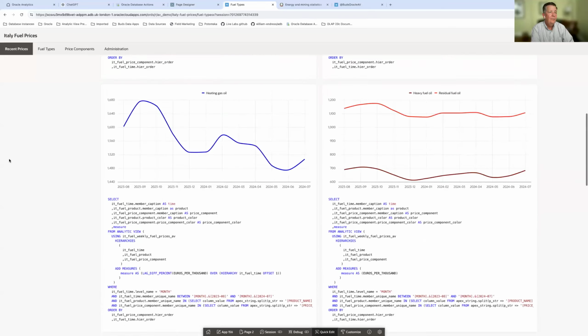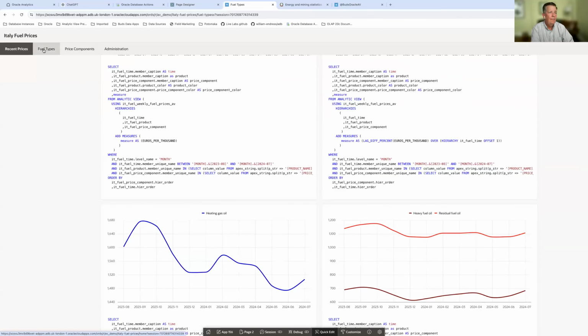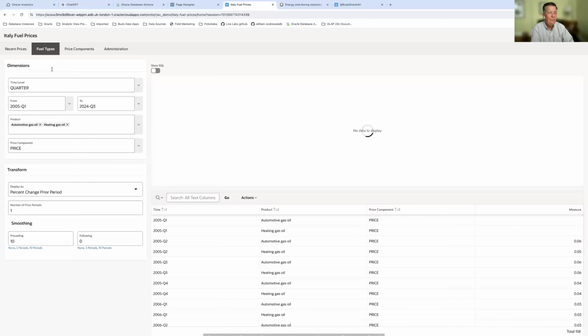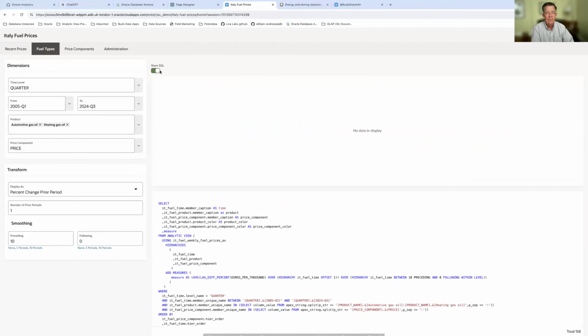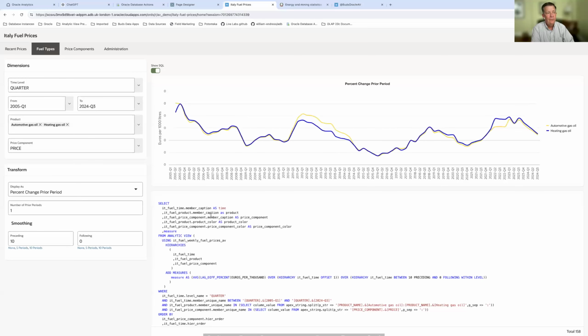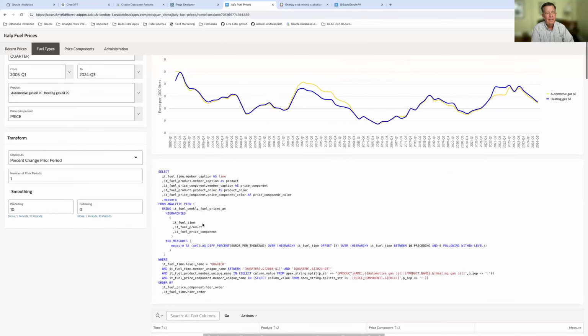Now let's switch here a little bit. The fuel types has some additional interactivity. But let's look at the SQL for the visualization. Guess what? It just takes the same form. It's the same template. The only things that are really changing here are the values and the filters and the measure definition.